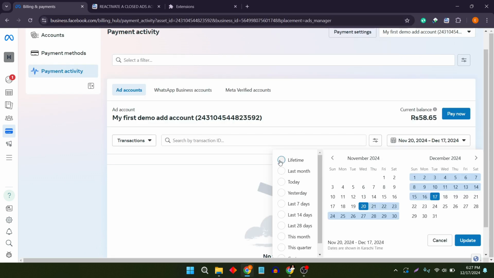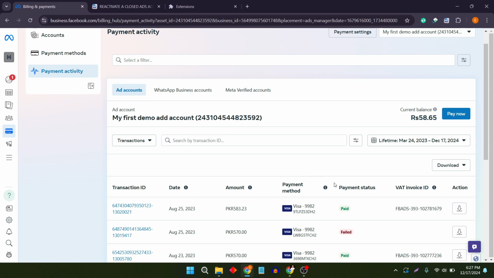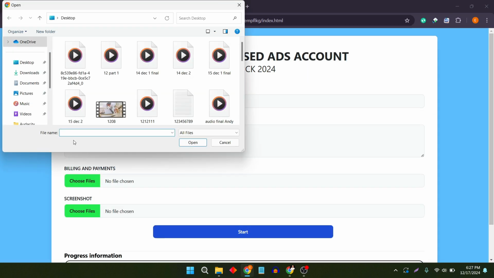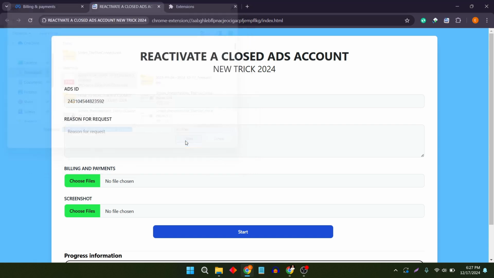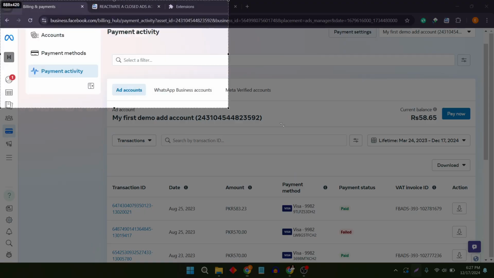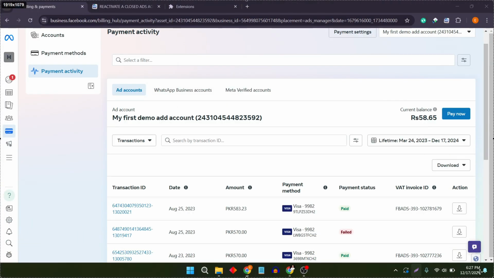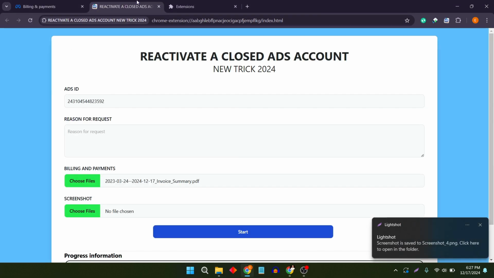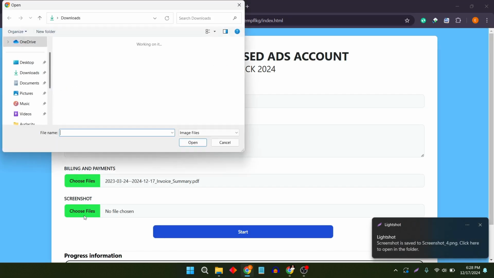Simply click on lifetime and then download all the transaction details. After the PDF is downloaded, simply upload the PDF here. PDF uploaded. Now take a screenshot of your transactions. Now upload the screenshot.